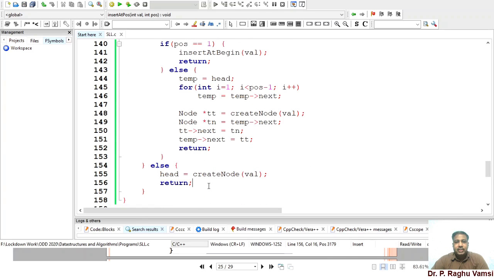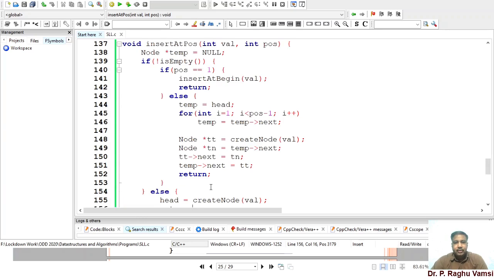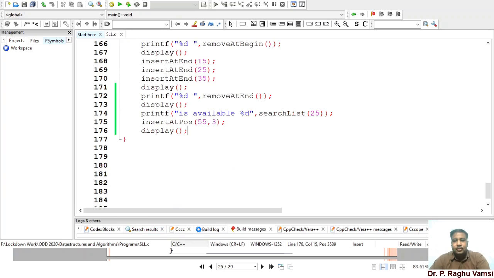Now we'll see whether the insert position can be implemented here or not. We have done the program, and now we'll see whether insert position runs successfully. Here I type insert position of 55, 3. That means 55 is the element I mean to insert at the third position. Let us see whether this code will work or not.